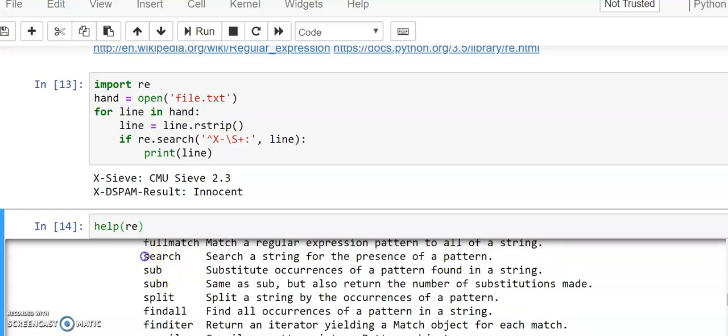So in this video we discussed search. We know the result of the search is either true or false. In the next video we'll discuss findall. So we'll find all the patterns which match the string we are searching with. That we'll discuss in our next video.